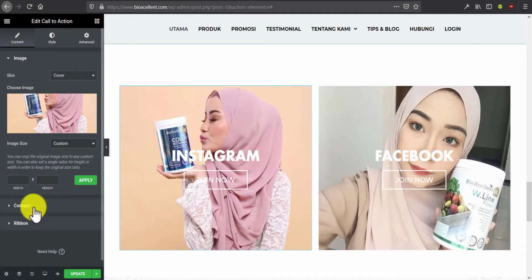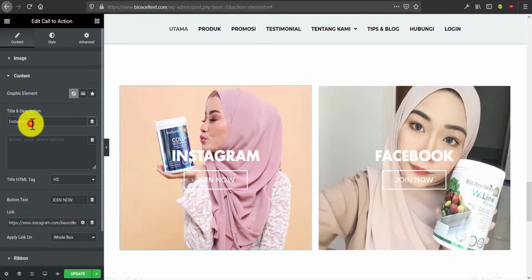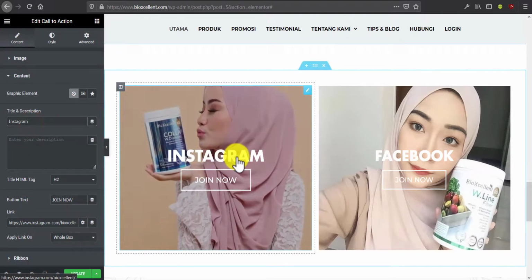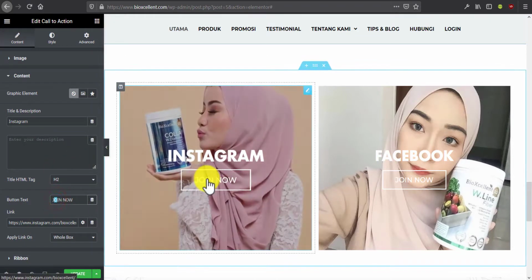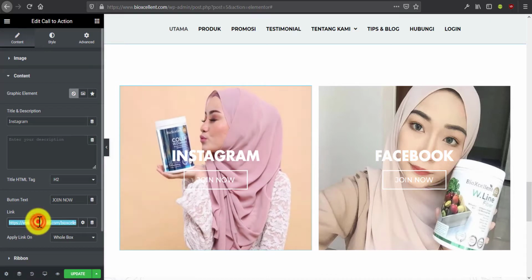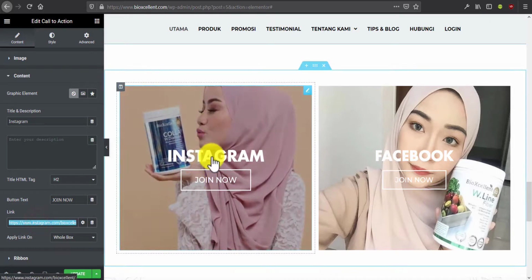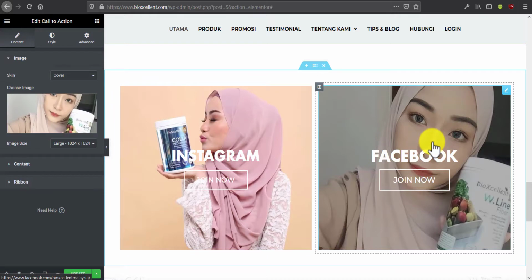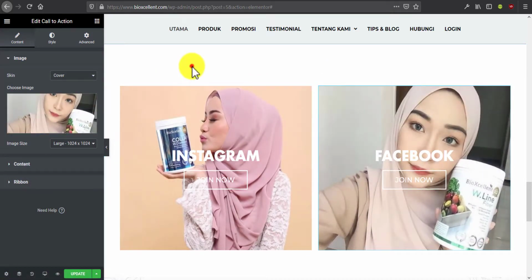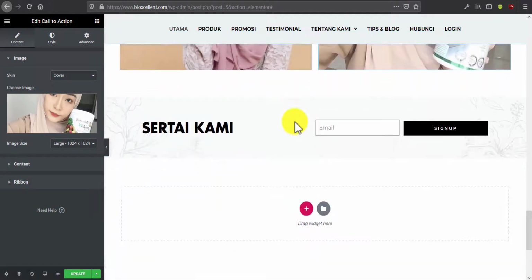You can go to the content area here to change the title, this one, the Instagram, and also you can change the button text, and you can change the link where this element will bring the user once clicked. Same goes for the other elements on the right. You can click this element and change the image. Okay, we go to the next section.